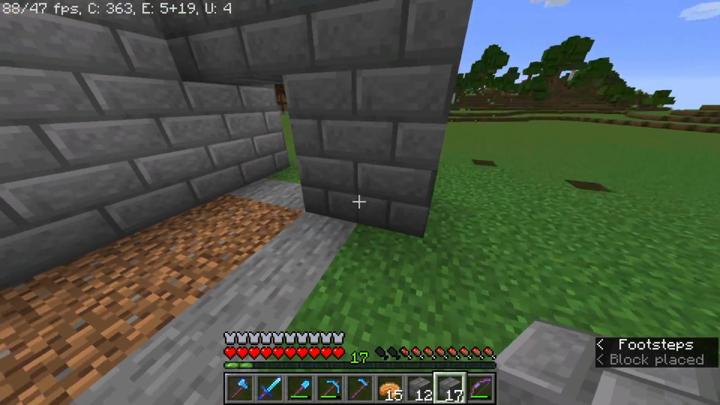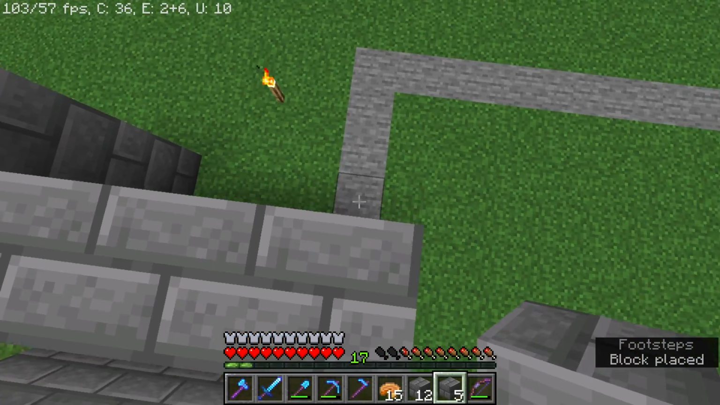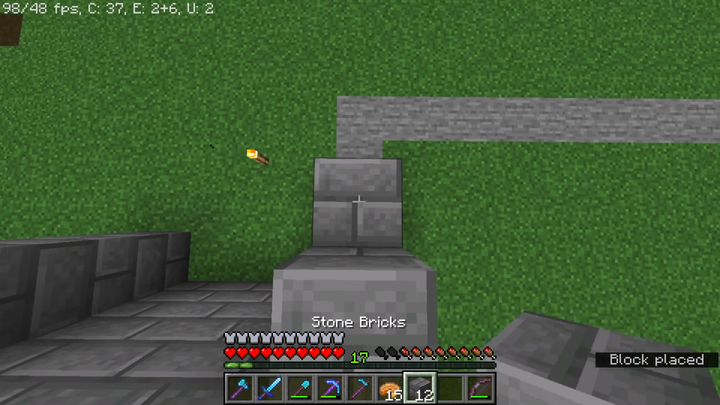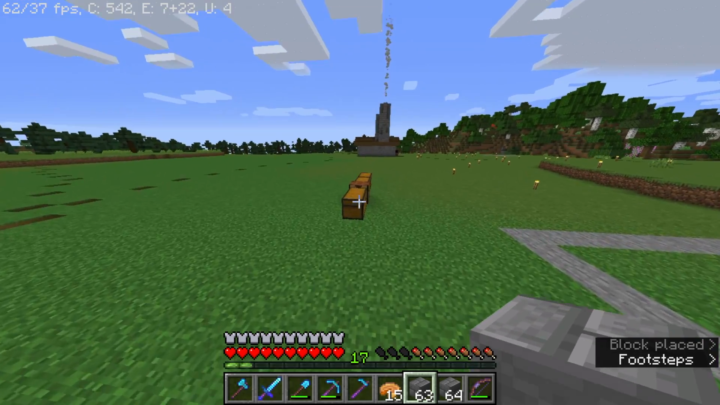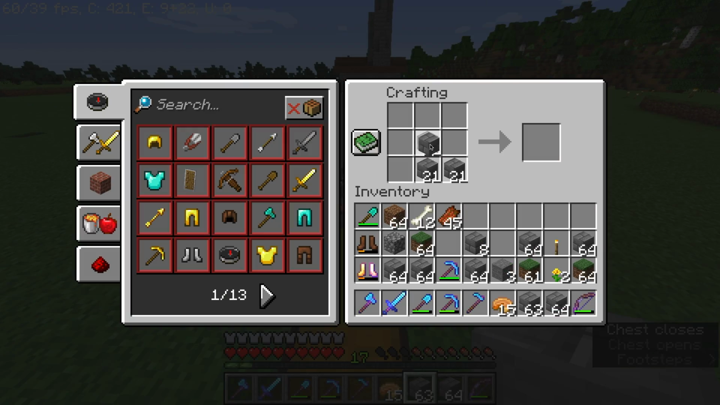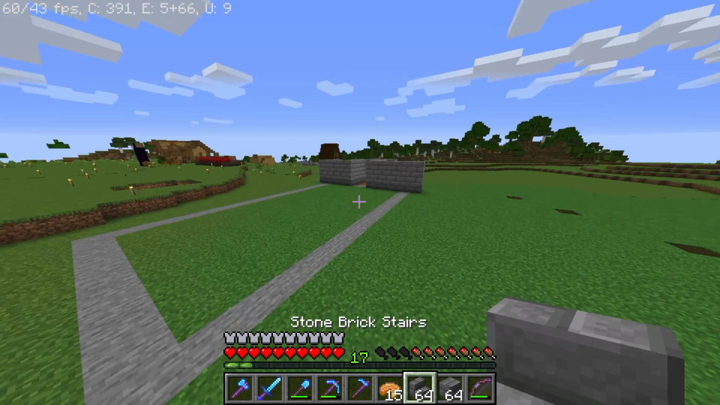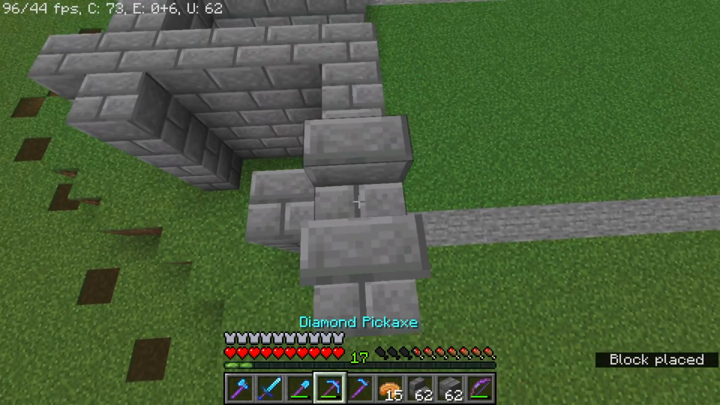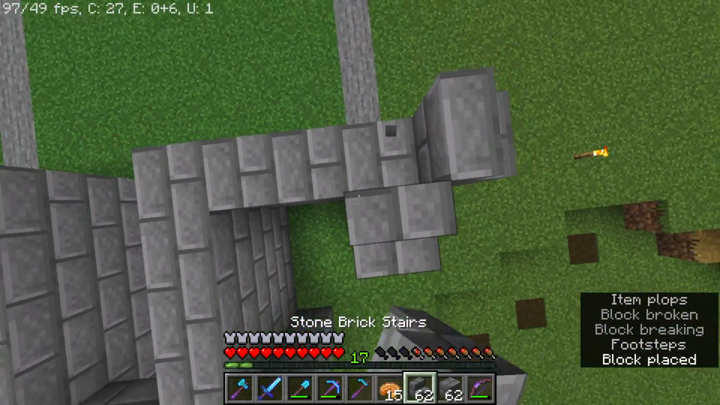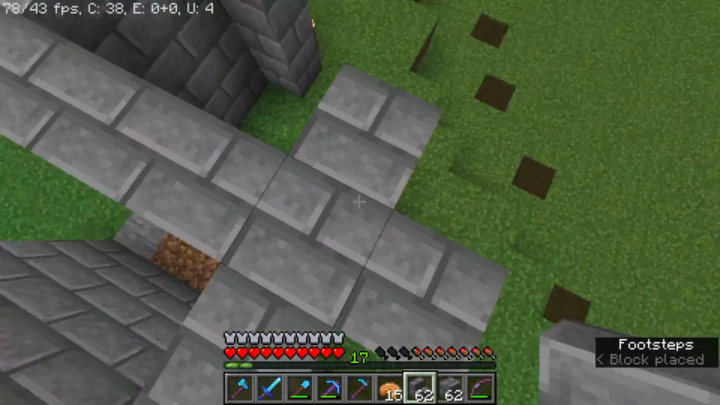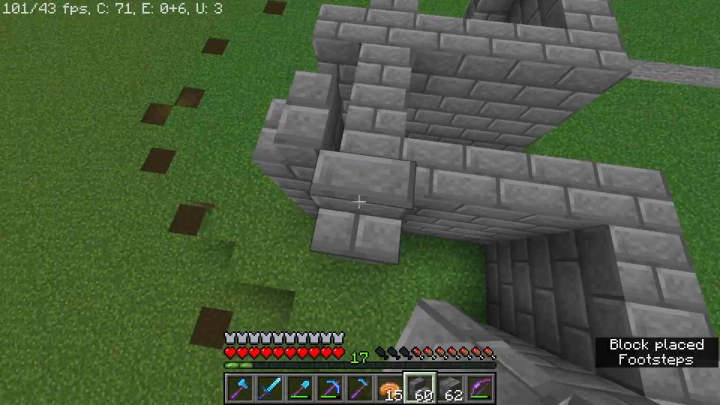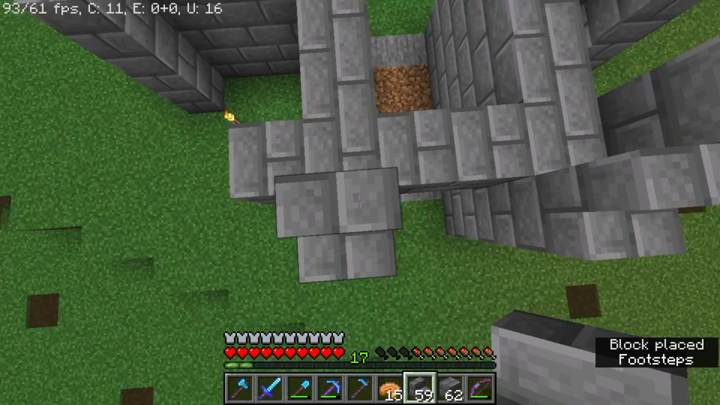I go over here. I'm gonna need some stairs. Okay, that's probably enough. Okay, and then I want to stick these stairs on top of these guys.